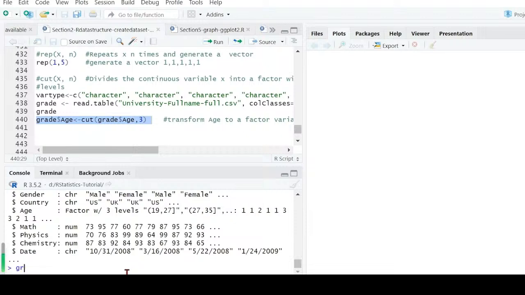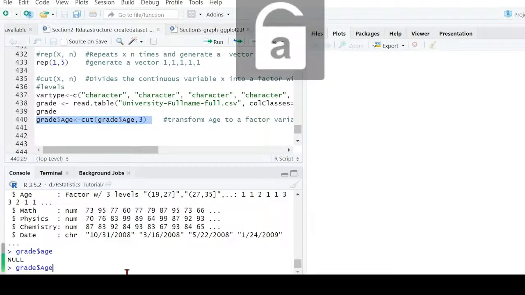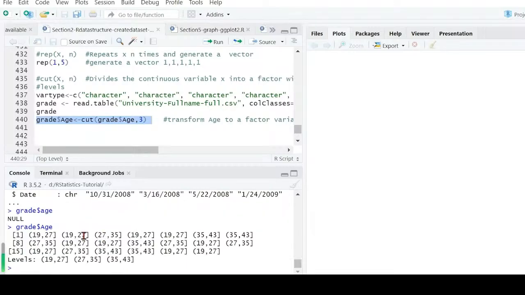We show grade age. You can see the age column of this data frame has been transformed into a factor. From 19 to 27, from 27 to 35, from 35 to 43.